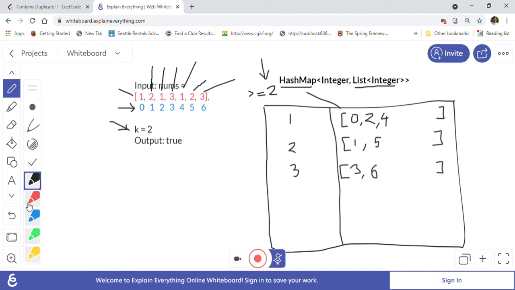So let's say first we are looking at 1, so we are looking into this list, so we will just iterate this list and we will find the distance between all these elements, right? So first we will find the distance between 0 and 2. So 0 and 2 means 2 minus 0, the absolute distance is 2, so 2 is less than or equal to 2, right? So 2 is less than or equal to 2, which is our k.